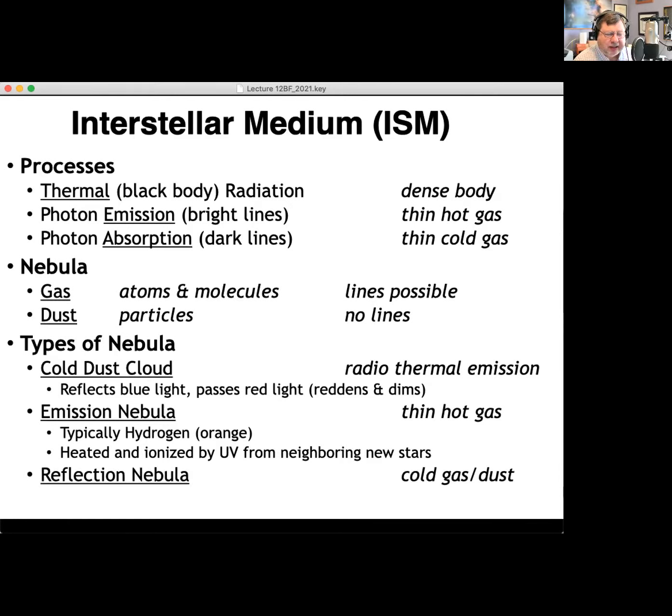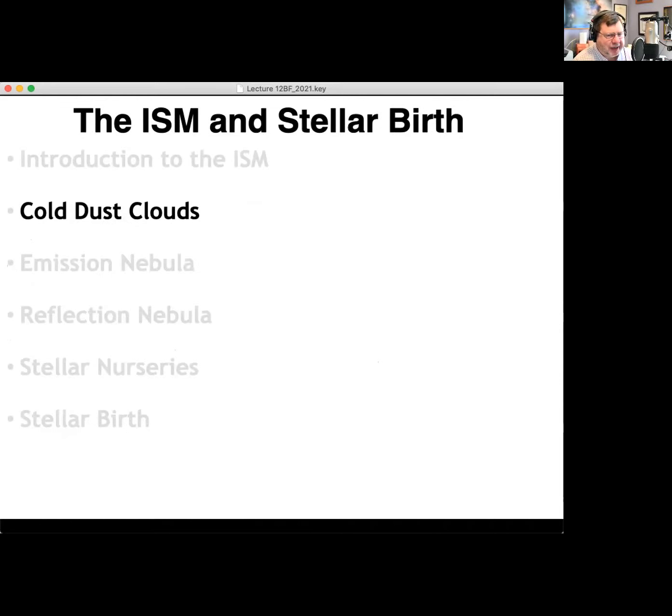And then the third is reflection nebula, which is the reflected light from a cold dust cloud, typically blue. It's the blue light that's reflected from that. So cold dust cloud and reflection nebula are kind of the mirror images of each other. And emission nebula basically is a marker for something really energetic and exciting happening in the neighborhood. So let's talk about cold dust clouds.